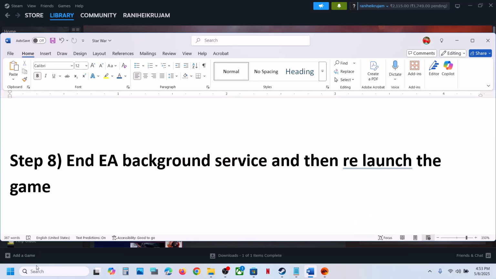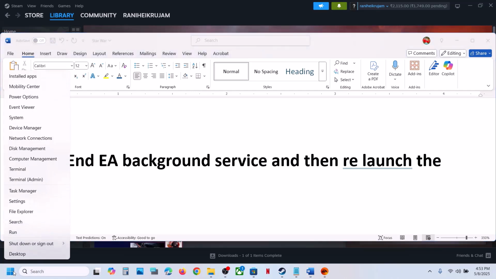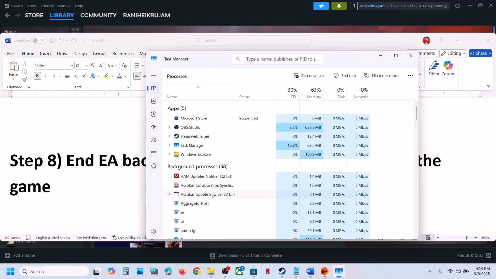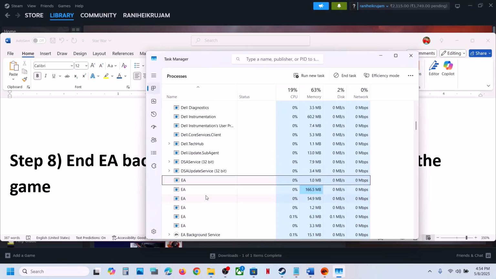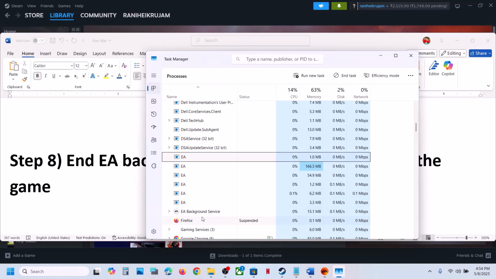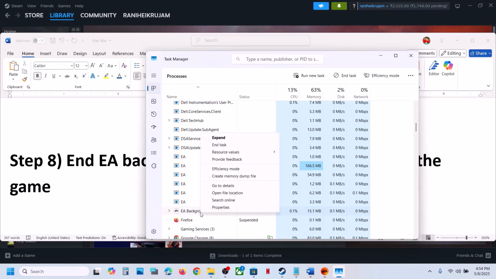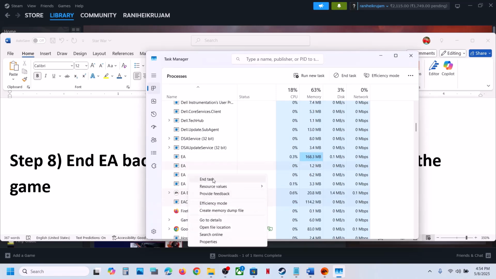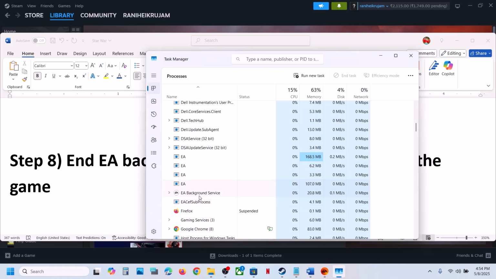Now for this, you can make a right click on the start menu and then go to the task manager. And then you can just close everything related to EA. So if you find EA, you can just make a right click on EA background service, click on end task, and then close all the EA. So close everything.